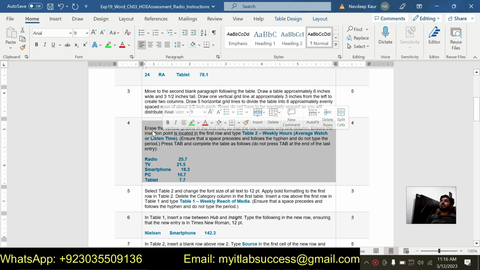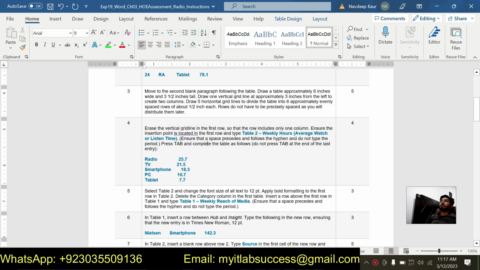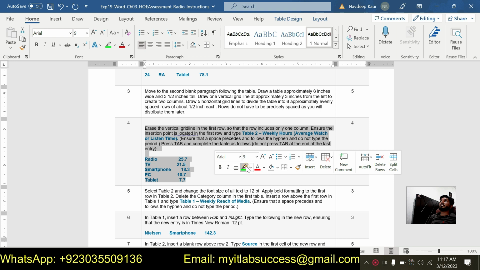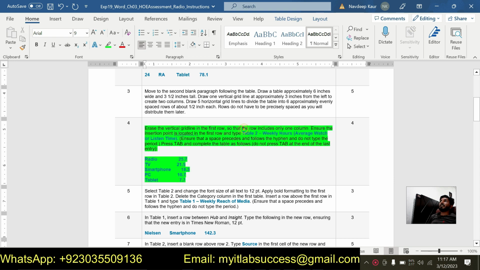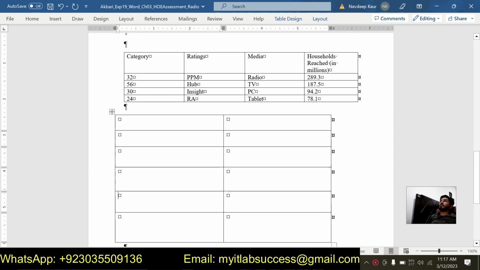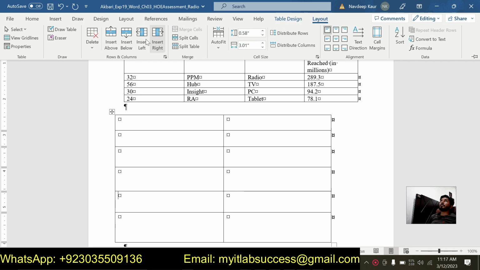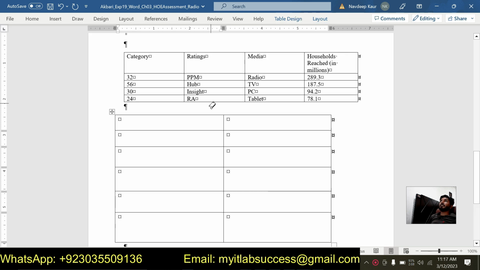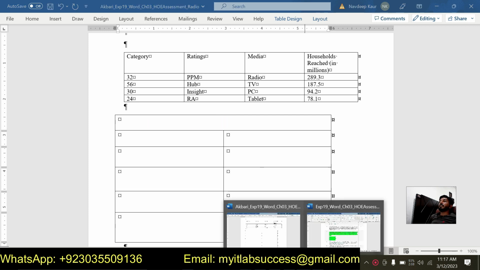Step number 4 is to erase the vertical line in the first row so that the row includes only one column. So we are supposed to erase the vertical line, this one, in the first row so that it should have only one column in row 1. So just click on Eraser and then click this vertical line. So you can see that the first row has only one column. Then we will move to the next thing.